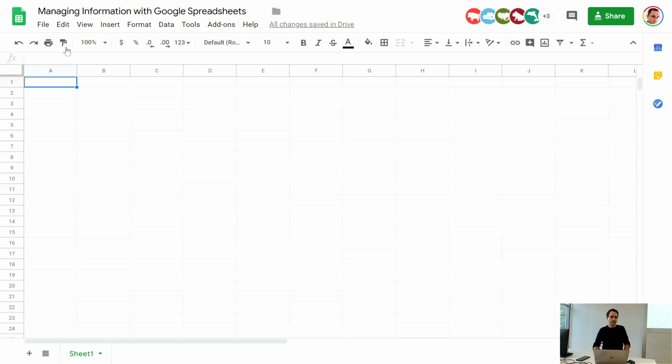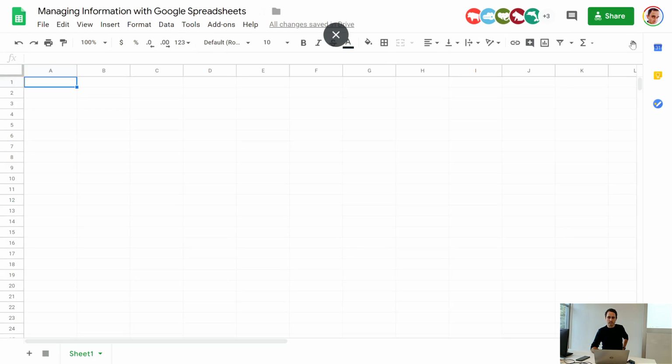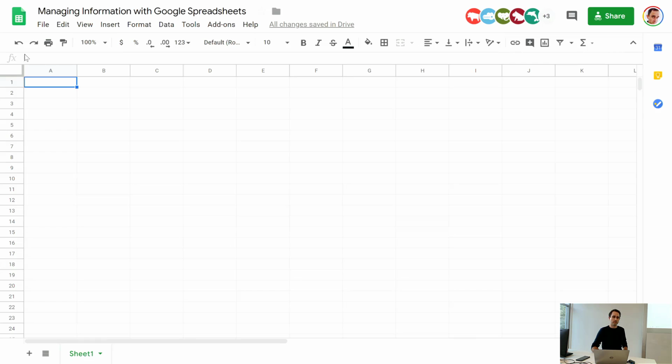So the bar you see here, you can actually hide it using this little arrow. You hide the menu, not the bar, but you get more space to work if you prefer that. And in this symbol shortcut bar, you get the most important formatting functions for Google Spreadsheets. And I think most of them are fairly self-explanatory.